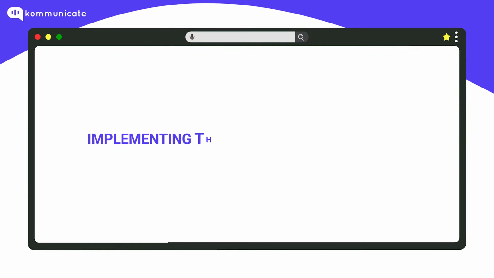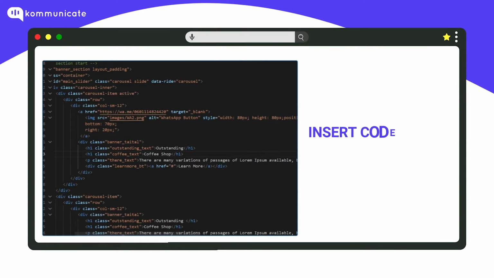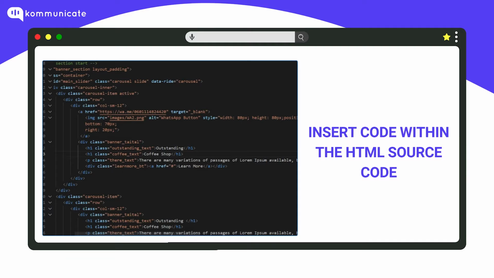Now the final step, implementing the button on your website. Once you have the WhatsApp button code, locate the website page where you want to insert the button and open it for editing. Insert the WhatsApp button code within the HTML source code of the page. To understand the process I used for my website, refer to the screenshot attached.